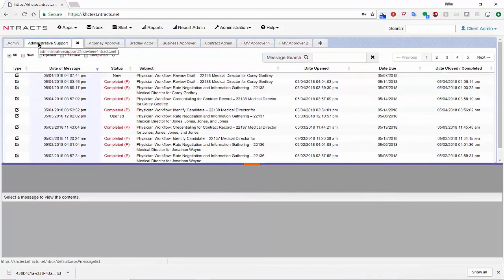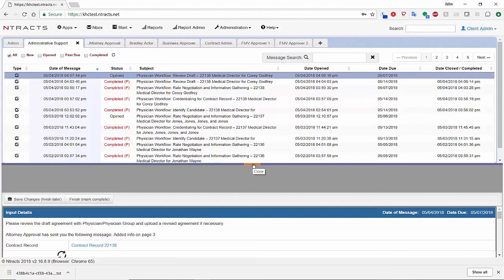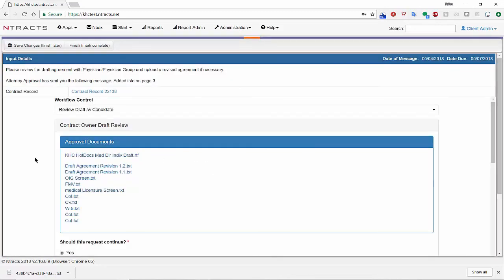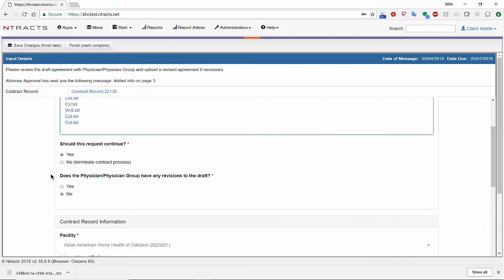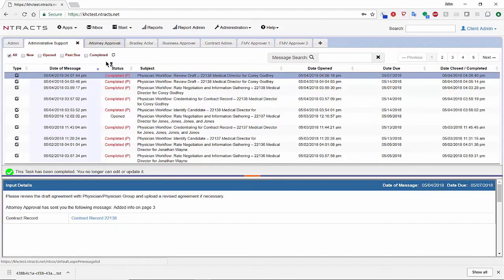But if we say for our needs, we say, nope, we reviewed with the physician and says everything is all right, then at that point in time, we can approve them and it'll be ready to start the signature process. So we say, yes, this should continue. No, the physician does not have any revisions to the draft. And essentially, we are ready for signing at this point in time.